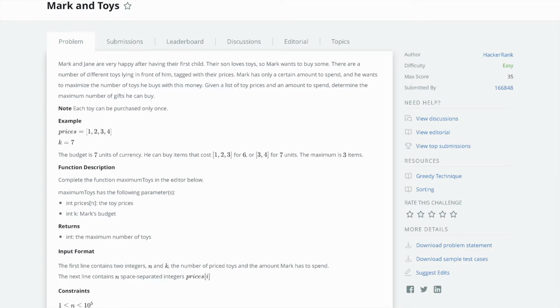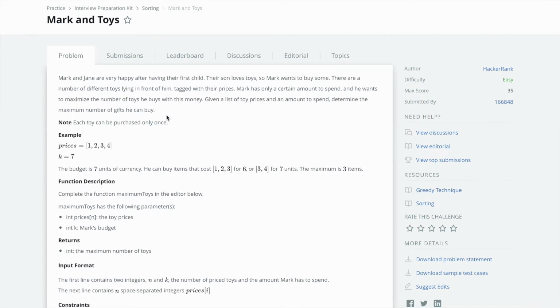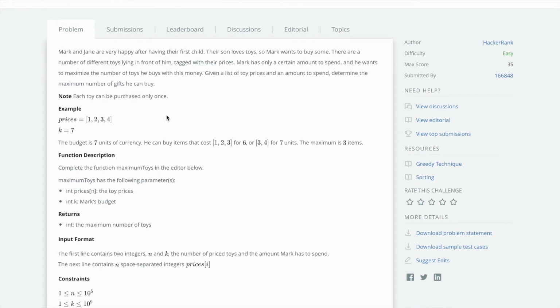Hi everyone, today we are solving another coding challenge from HackerRank in the interview preparation kit. So the problem today is called Mark and Toys, and the problem is the following.